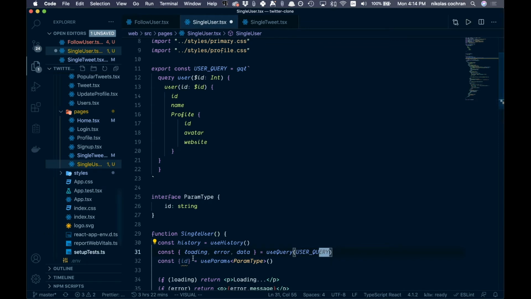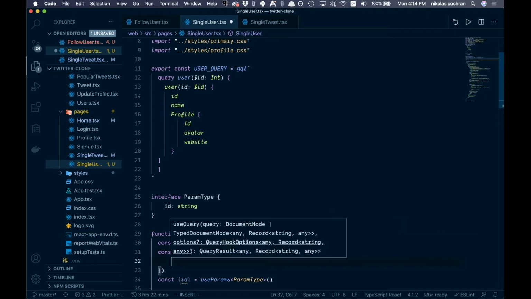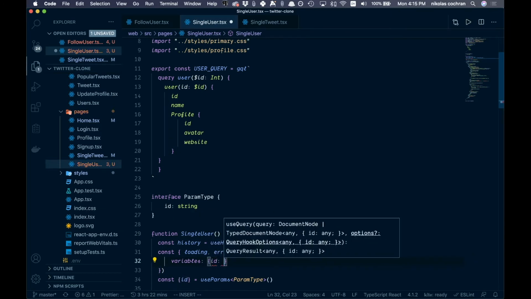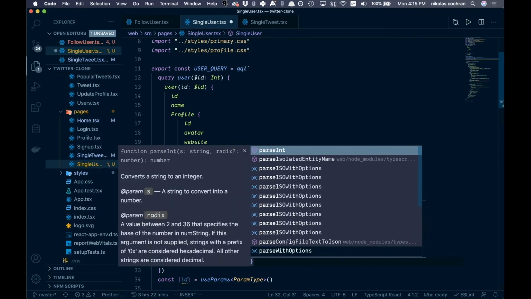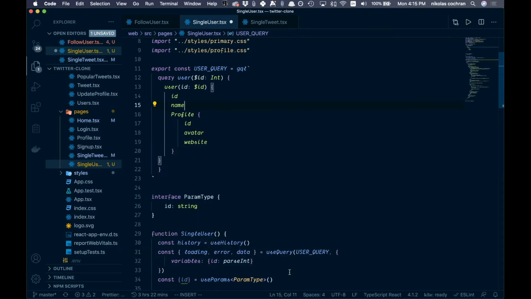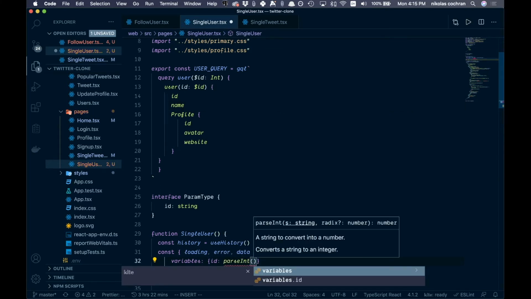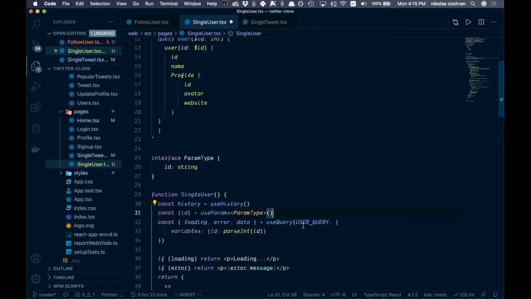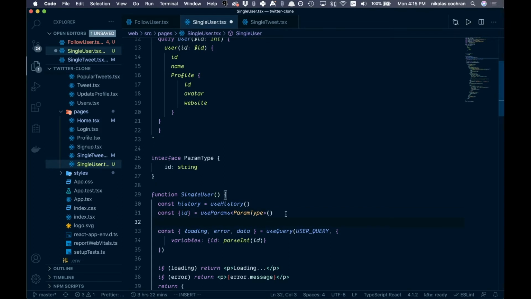That looks good. The other thing we want to do in here is, in our second argument, because we want to refetch again, variables. And that's going to be ID. And we're going to parse this as an int because it's going to come in as a string, remember, from our params. Our param type is going to be a string. So parseInt and then pass in the ID that we are getting from our params here. Actually, let's bring this up. Get this before that. There we go. Now it all makes sense.